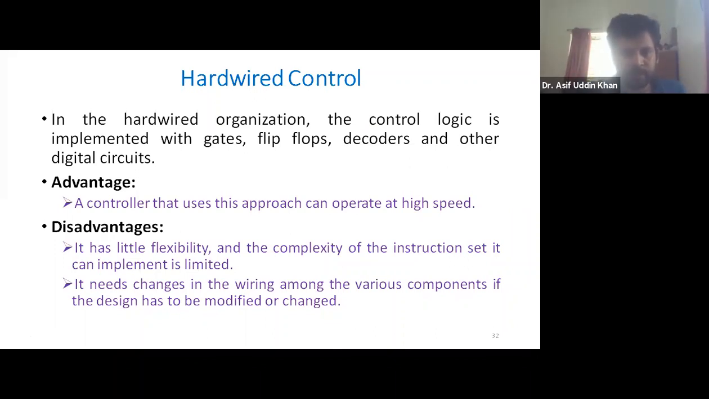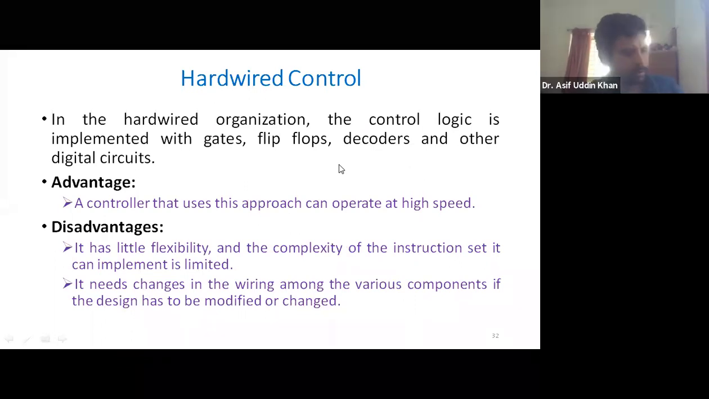If you do this, then you have to change wirings, the wiring of various components, and that is not possible. These are the problems. The advantage is it is very fast, and the disadvantage is this. Any question? Since there is no question, I'm moving to the next slide.